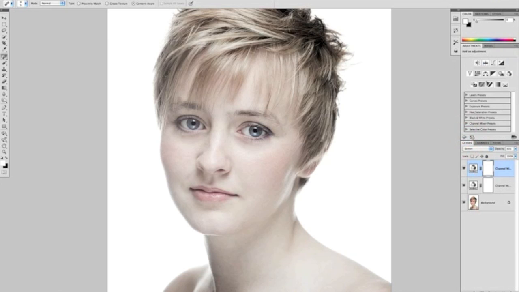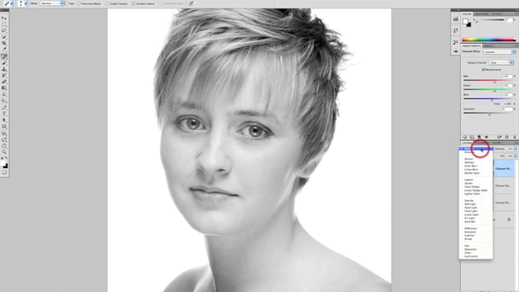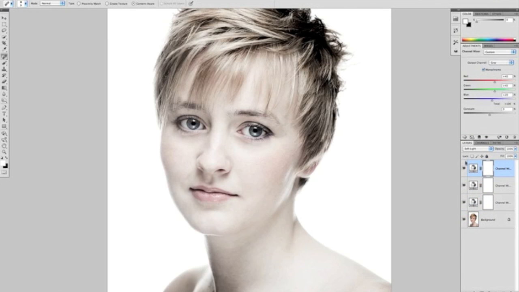The third stage in this, again, is another Channel Mixer adjustment layer, clicking in monochrome, and this time we're going to change the blend mode of that layer to soft light, and that's going to add some contrast to this picture. We can see maybe that's a little bit too much. That's at 100%, and if we turn the layer off we can see no contrast. So we're going to go for somewhere in between, and I'm going to probably end up around about the 35% mark. Okay, so that's before and after, so contrast has been added as well.